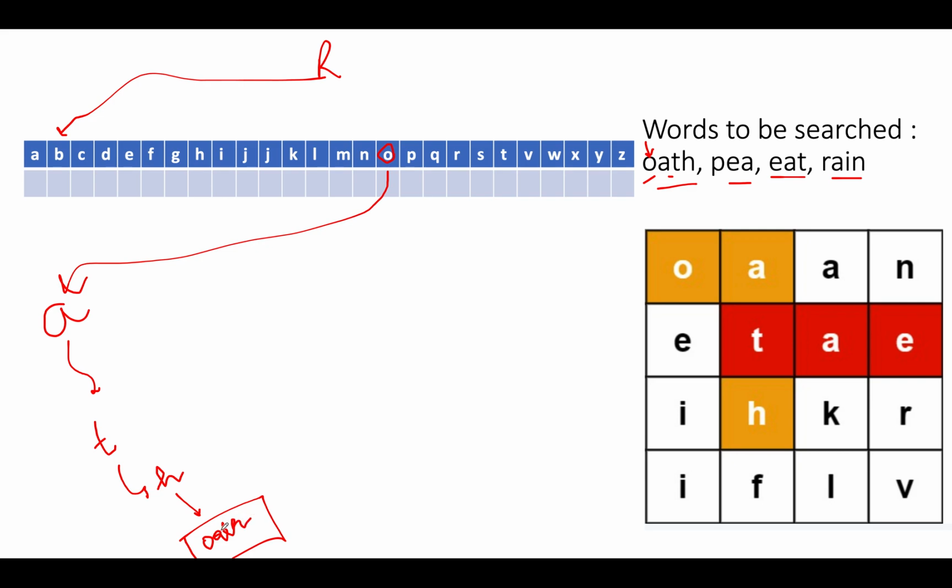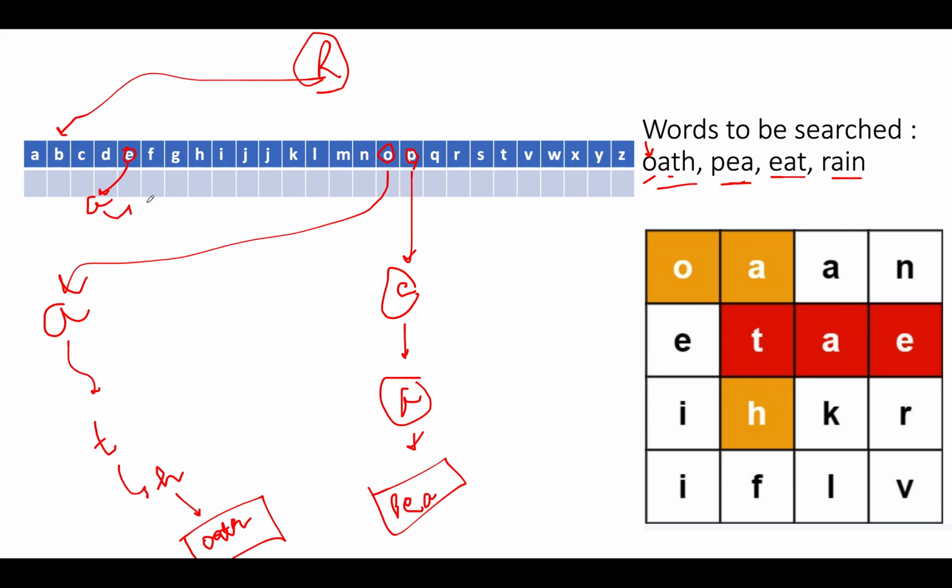Let's continue the process for the next word. We have pea, so this is our root node. A new node will originate from P and it will go up till E. From E we'll have A, and from A we'll have another node where we will store pea. Let's move ahead. We have eat, and from the root we will create a new node for E, and it will have A, it will have T, and at T we'll create another node that will store eat.